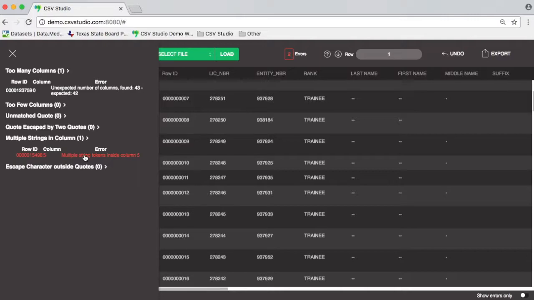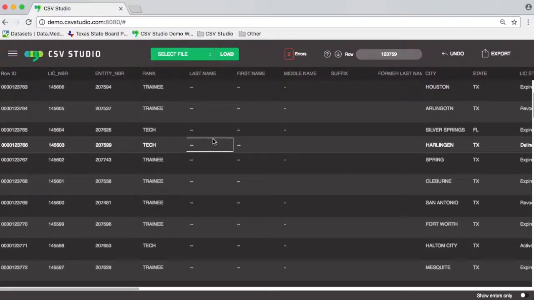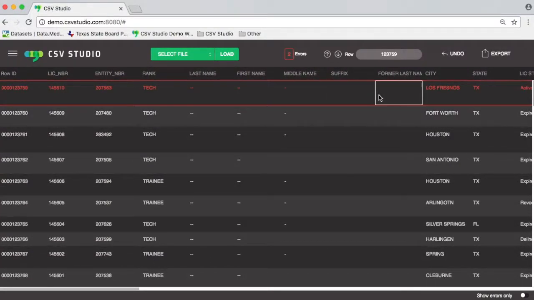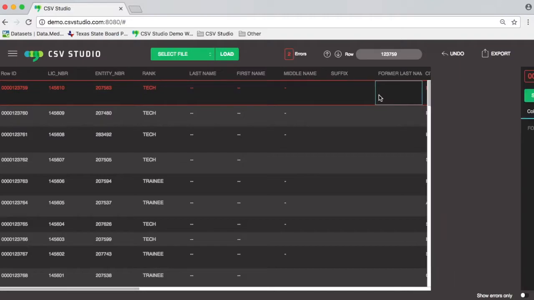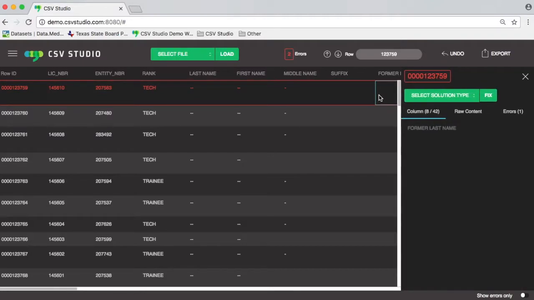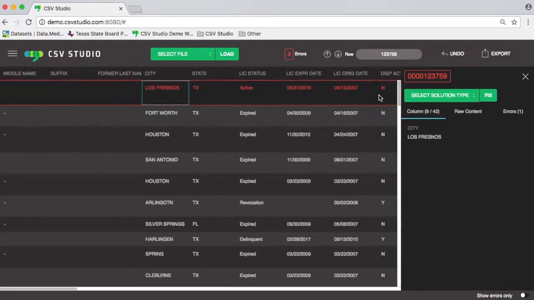This file comes from a reference authority, and these are real errors you can expect to encounter even with well-curated data. Let's jump to the first error, which was too many columns in a line. The line is highlighted in red, and CSV Studio, to the best of its ability, maintains a spreadsheet format for display.